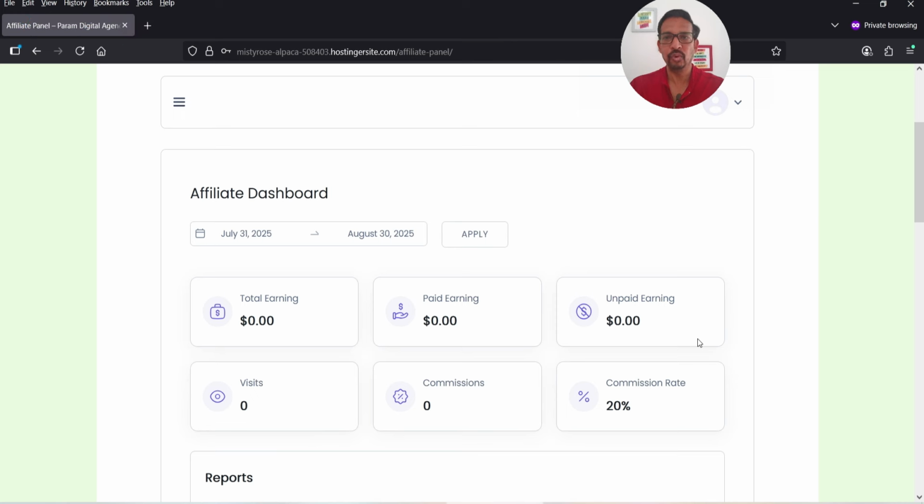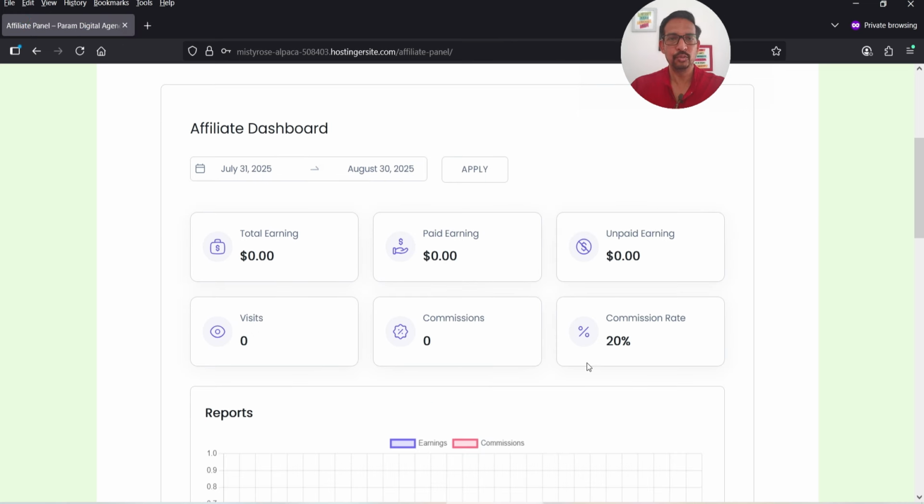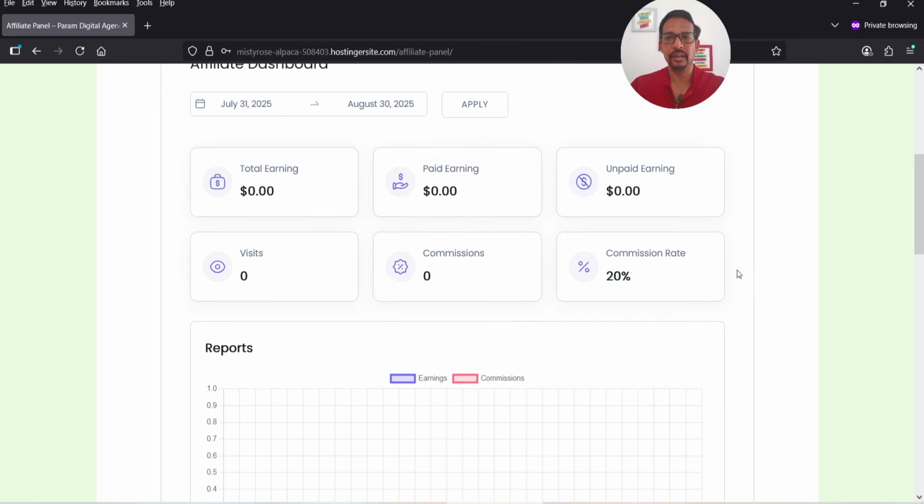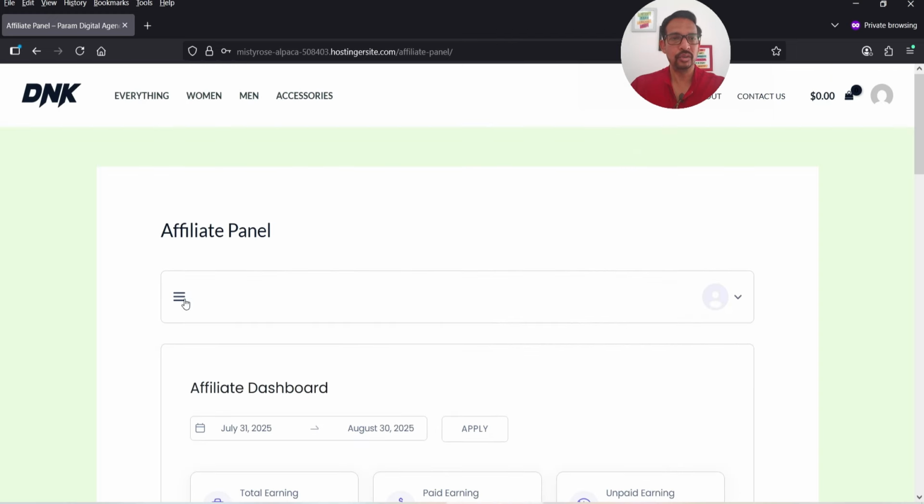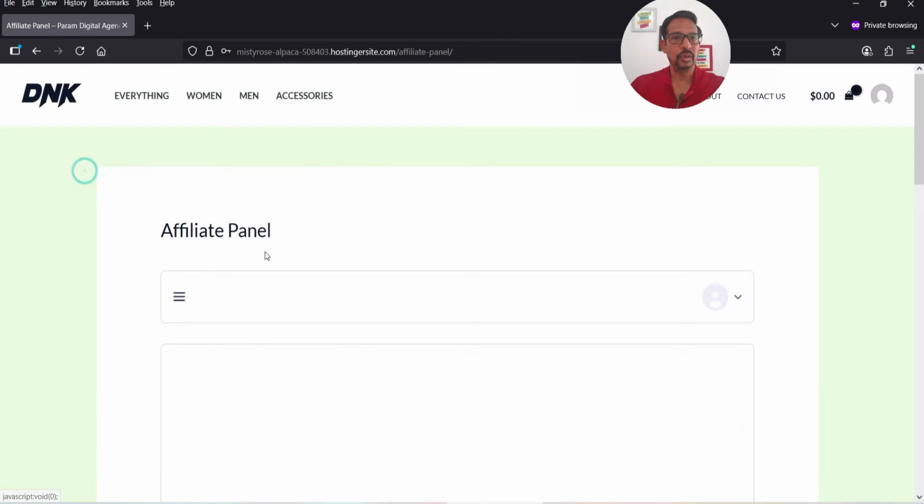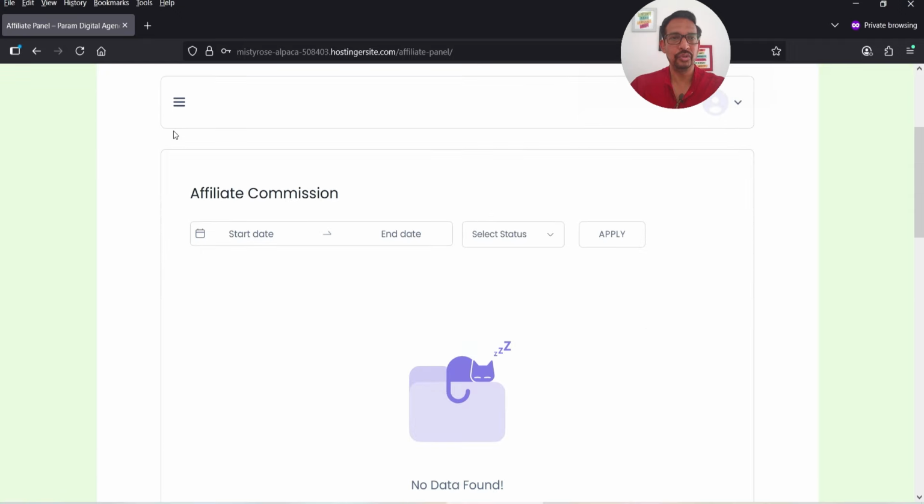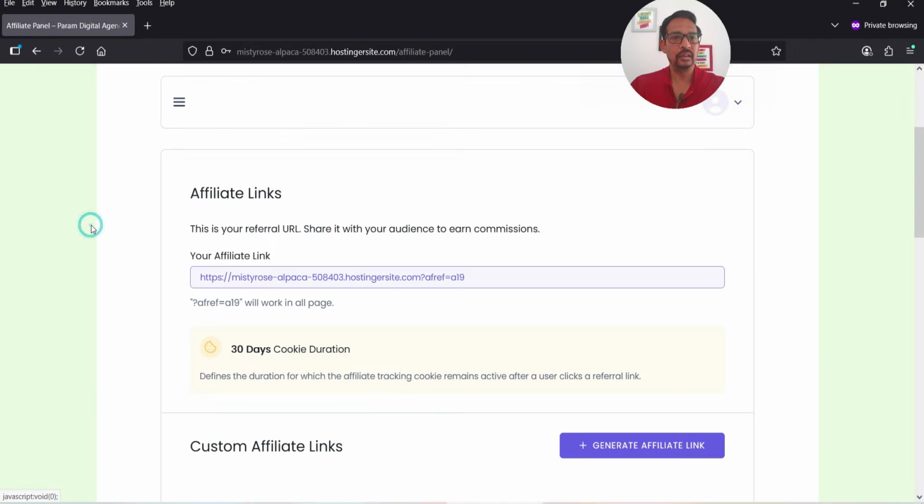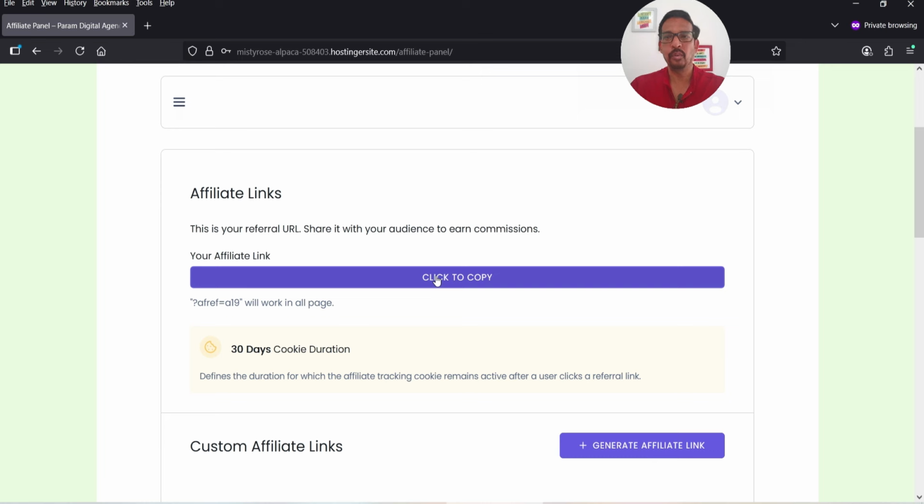So this is the dashboard for the affiliate user. On the dashboard, you will see total earnings, paid earnings, unpaid earnings, visits, commission, and commission rates. At the top, you will see the menu bar here. If I go to commission, it will show the details of the commission earned. Then we have affiliate links. Using this link, I can promote the product.